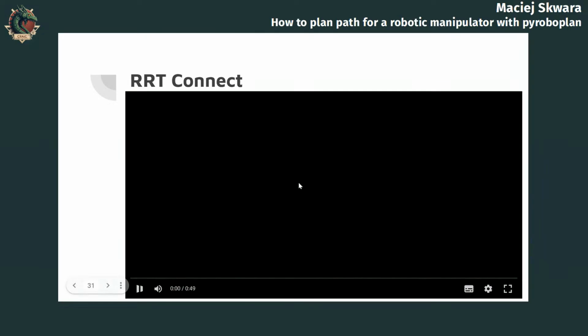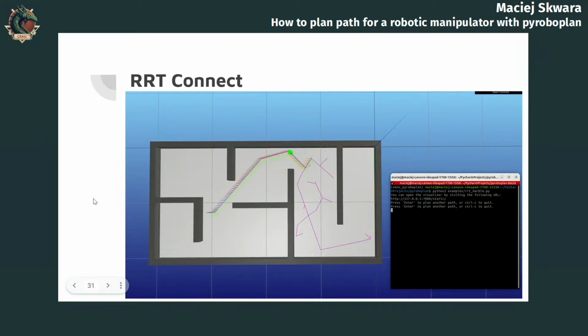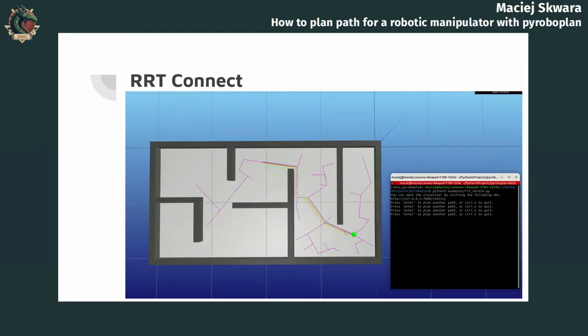Okay, and the next variant is RRT Connect. So here, the difference is when we see the next point, we can join them like here with those long straight lines. So we make something like a shortcut.